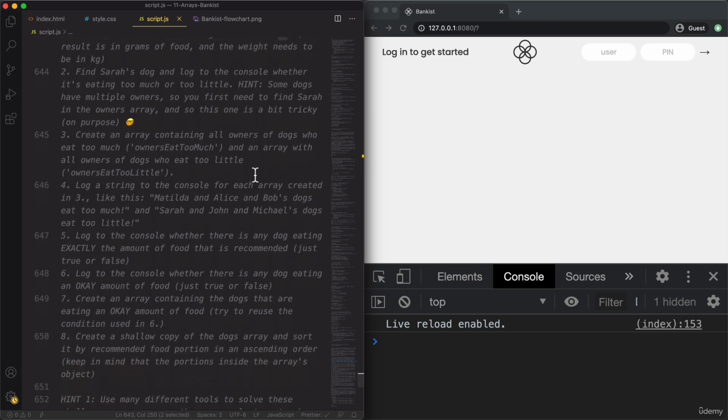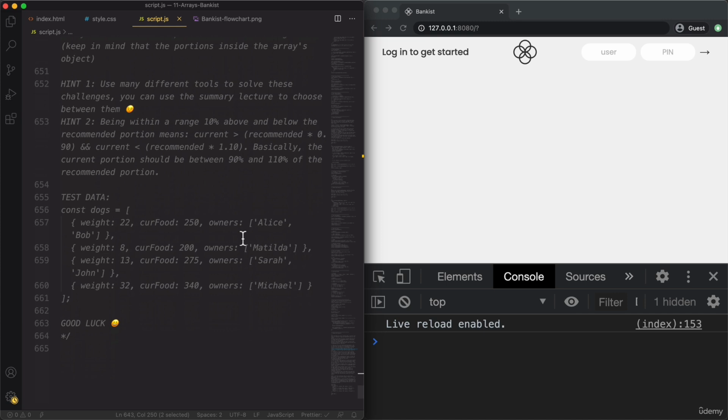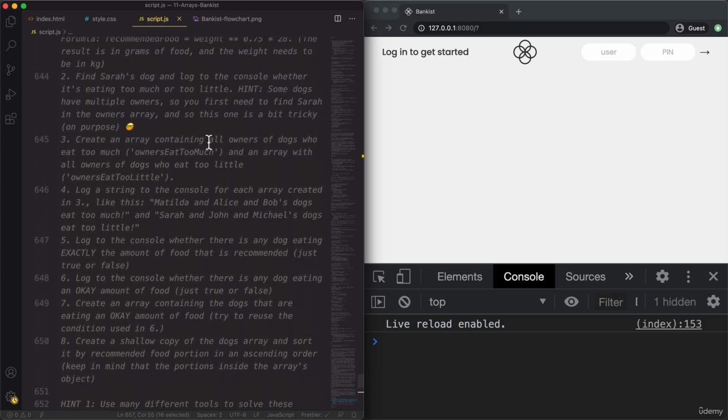Then, next up, find Sarah's dog and log to the console whether it is eating too much or too little. Now in this one, it's important to keep in mind, or important to notice, that these owners are actually inside an array. And so this makes this task a little bit more tricky. And so again, that is on purpose.